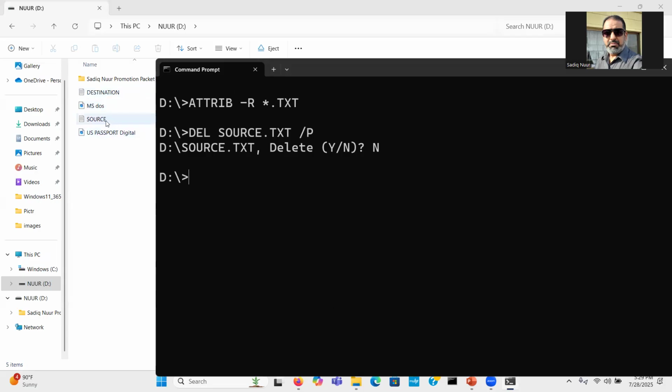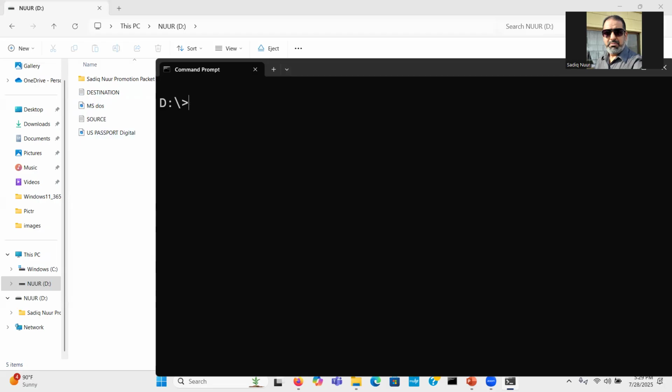Now, what if you want to hide these two files? If you have confidential files and you want to hide them. So CLS, I will say attrib +h for hidden. I want to hide all the text files I have in my flash. As you see in the back end in my flash, I don't see them.